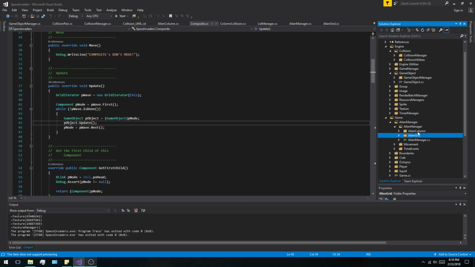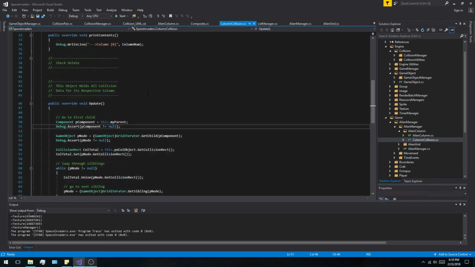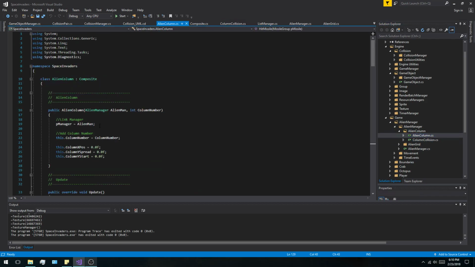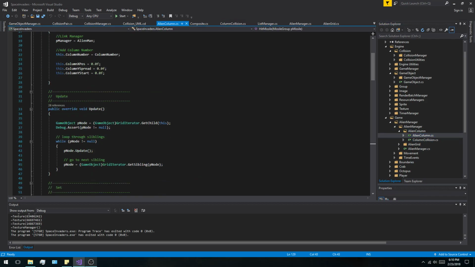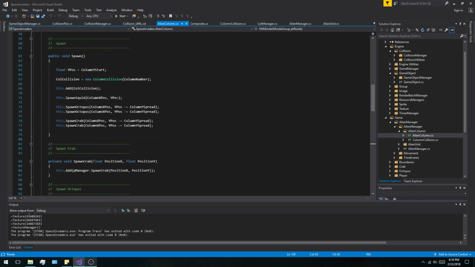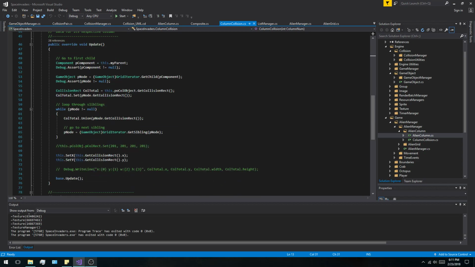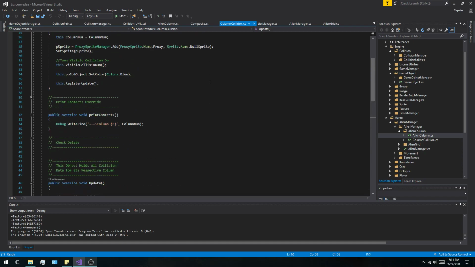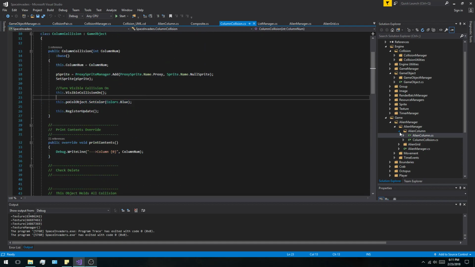However, one of the endpoints is actually a column collision. If we look in the alien column, which is derived from the composite, we can see that it actually creates a column collision before it puts any of the aliens in. That way, with the way the iterator works, it's going to iterate through each of the aliens backwards, update each of them, and then it'll finally get to the column collision and update that one. If we go into the column collision, basically the update is just the unioning of its siblings, and that's what gives the blue look. So we can see that the color for that is blue.